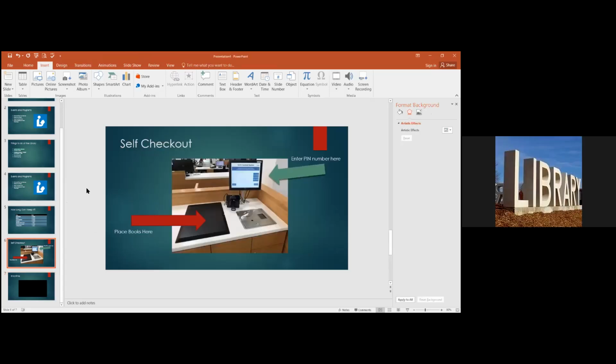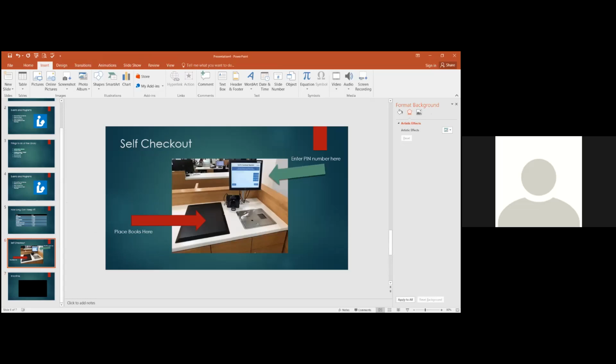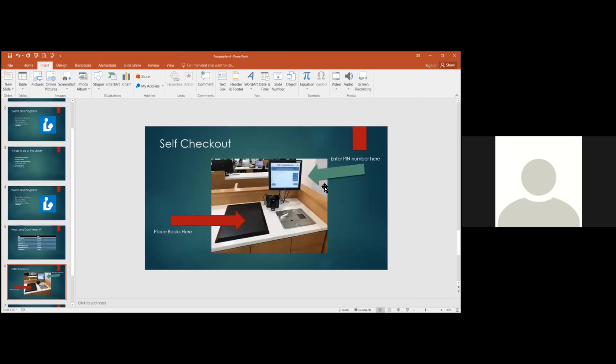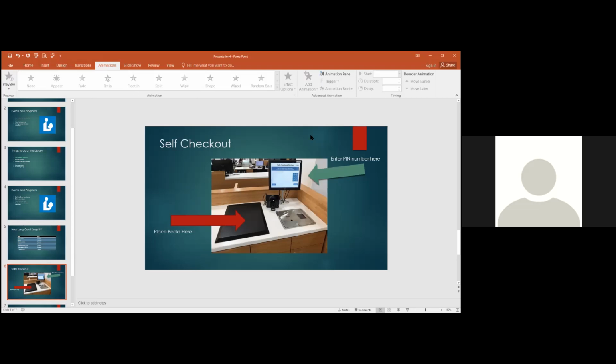Okay. So I'm going to go back to our self-checkout slide, because that's the one I'm going to do those animations on. Now, there is a bunch of different animations you can pick from. If you go into your Animations tab up at the top, I have the option to pick from an animation, but what I need to do first is decide what am I animating. Okay, so I want to animate my arrows and my text. So I'm going to click on my arrow, and now you'll notice at the top that I have a bunch of animations to pick from.